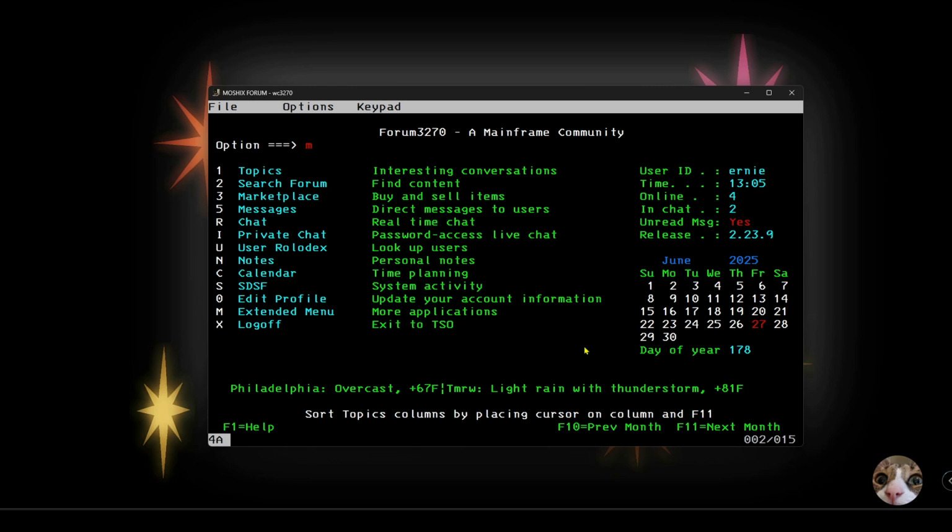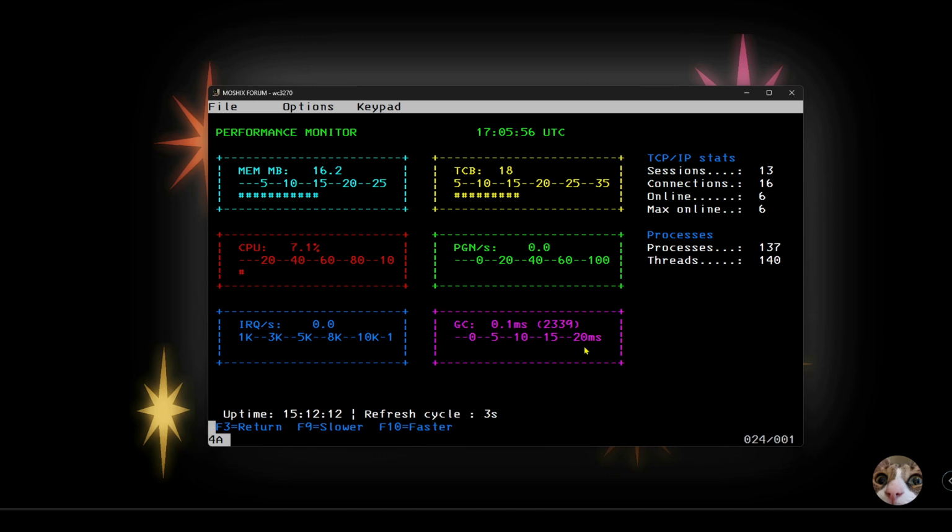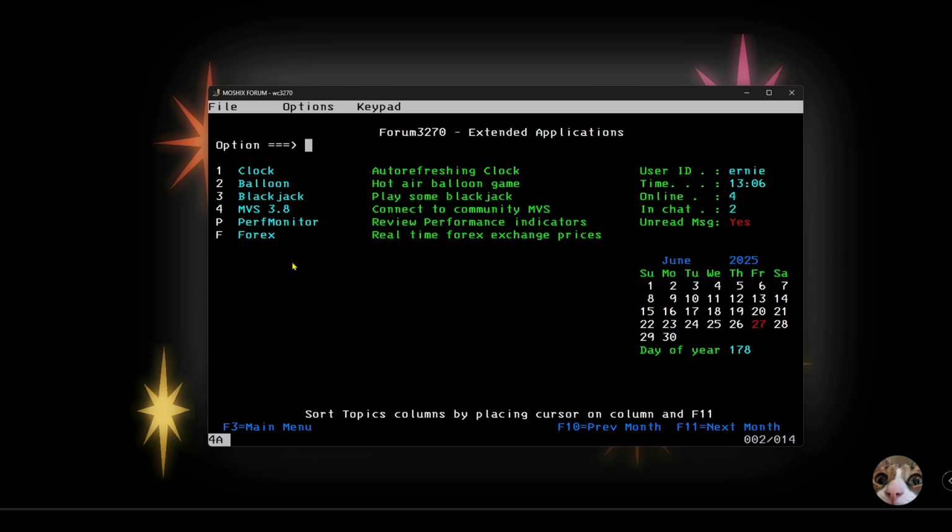Pop back out of there, go back into the menu again. Let's say I don't play blackjack, I don't play balloon, perf monitor. Let's go to P. Now this is relatively new. It's a performance monitor and it's a graphical performance monitor. And what that means is that each one of these little hashtags on a scale of from wherever to wherever, based upon what the scale needs to be, it basically says what the memory usage is, the CPU usage, total control blocks, and so on, the interrupts. Pretty cool. Informational. Okay, back out of that.